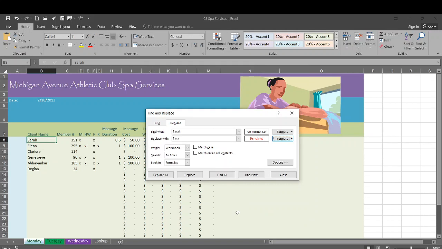But, you know, you may want to bold it. You might want to underline it. You might want to do something. Maybe red means something to you. Okay. So now we're going to click Find All.